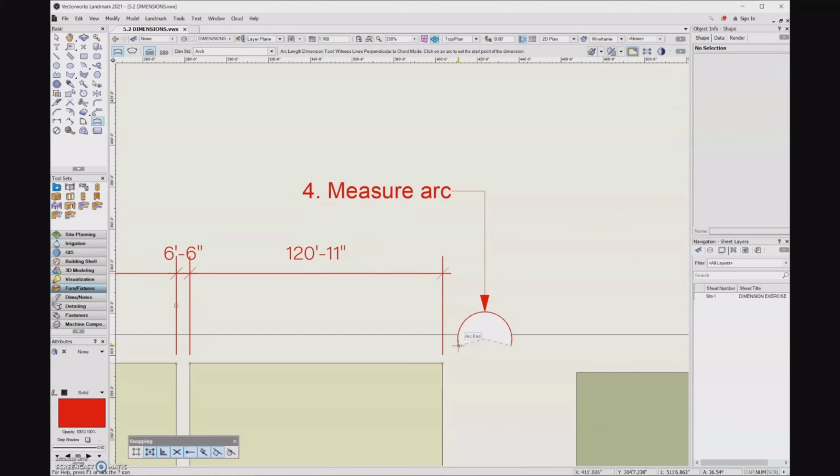When measuring an arc, your first click is going to be the start of the measurement, your second click is the end of that arc, and then your third click is going to place the measurement in your drawing.